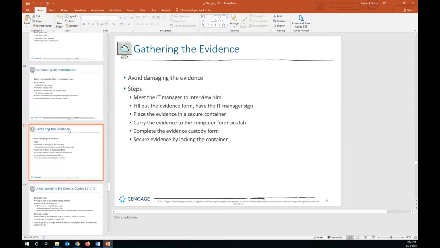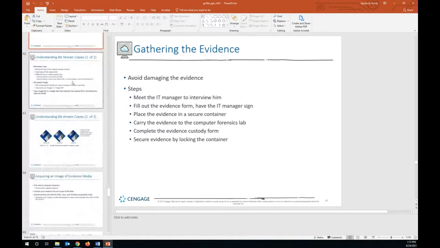Steps that we might take in gathering evidence include meeting the IT manager and interviewing him. Once again, we want to fill out the evidence form and have the IT manager sign it. We'll place the evidence in a secure container and carry that evidence to the computer forensics lab. We're then going to complete the evidence custody form, and then we'll secure the evidence by locking the container.